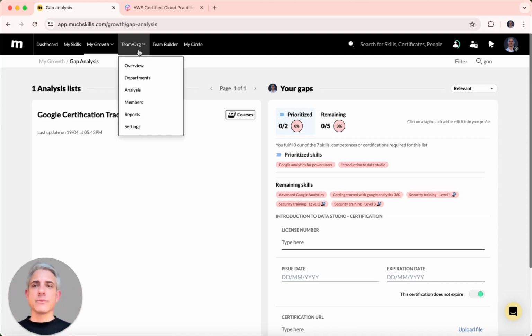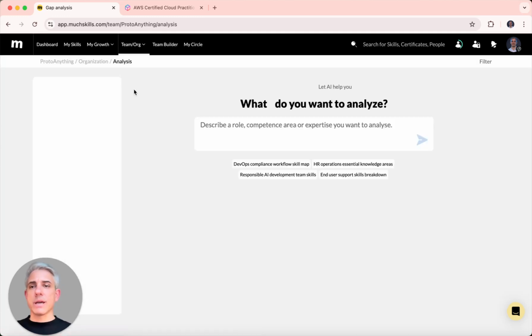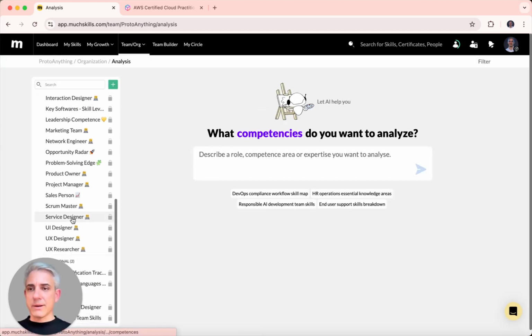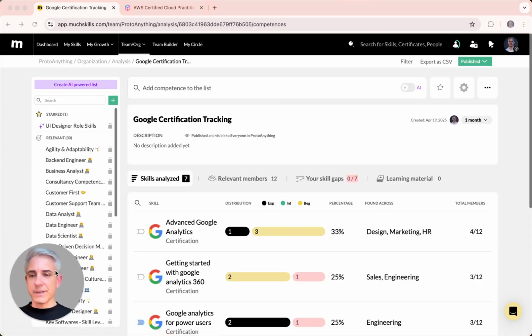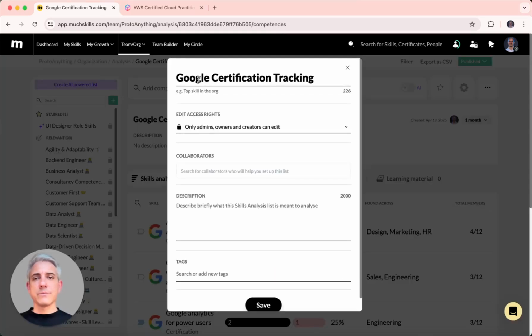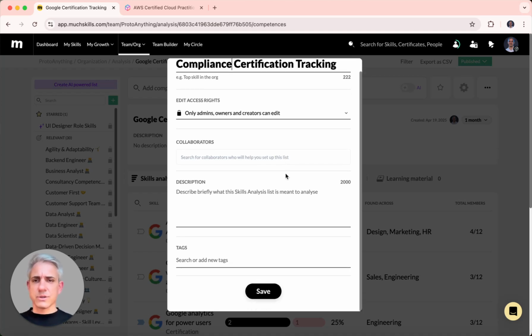Now, I want to show you some more things here that I think is important. So what happened is that we have changed a little bit around, and there are multiple certificates that are important. So I'm going to go back to my analysis. I'm going to go back to this Google certification list that I had. I think here, Google certification tracking, perfect. And I'm going to change it. I'm going to click here on edit, and it's going to be compliance. So it's just general compliance. Compliance certification tracking. That sounds good. This is the name I want.